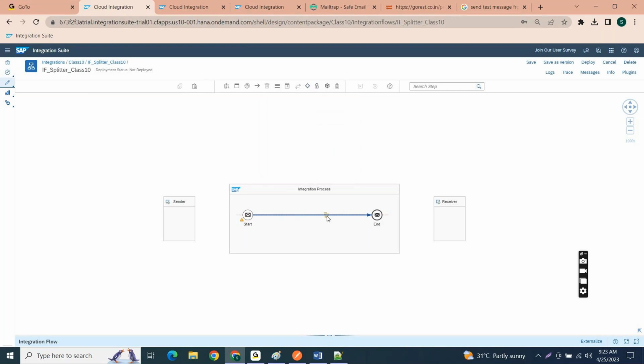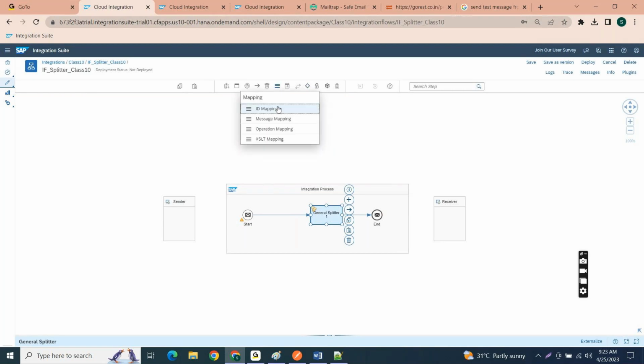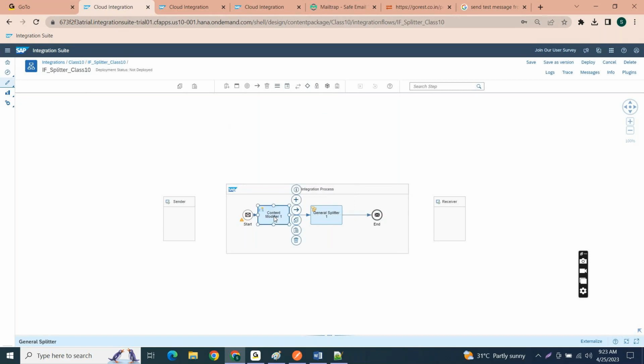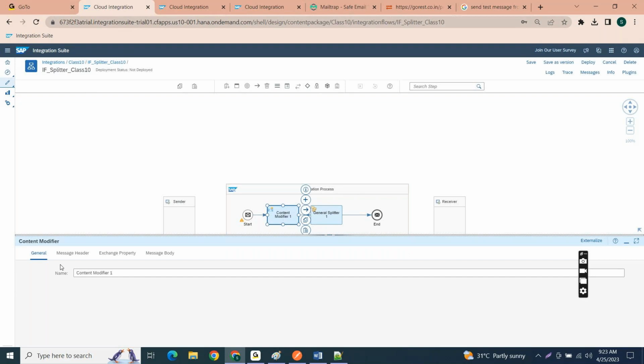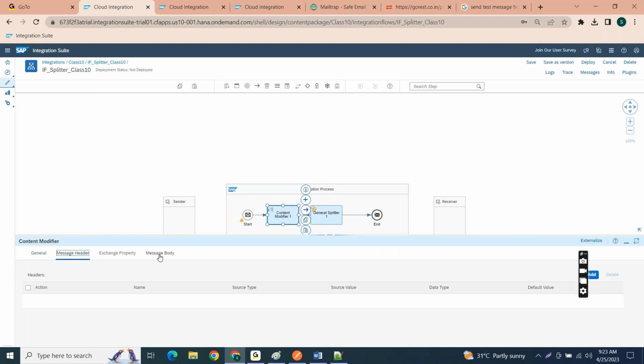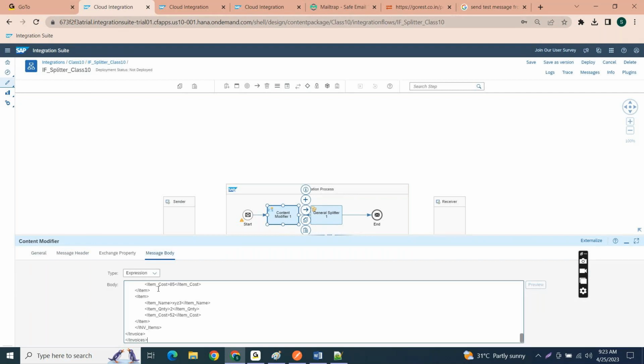So let me take this general splitter, and I am placing the data in the content modifier. So here we have a content modifier, right? What this content modifier will do is, in the body, I am placing this information, the three invoices I have. So this is the invoices data I have placed.